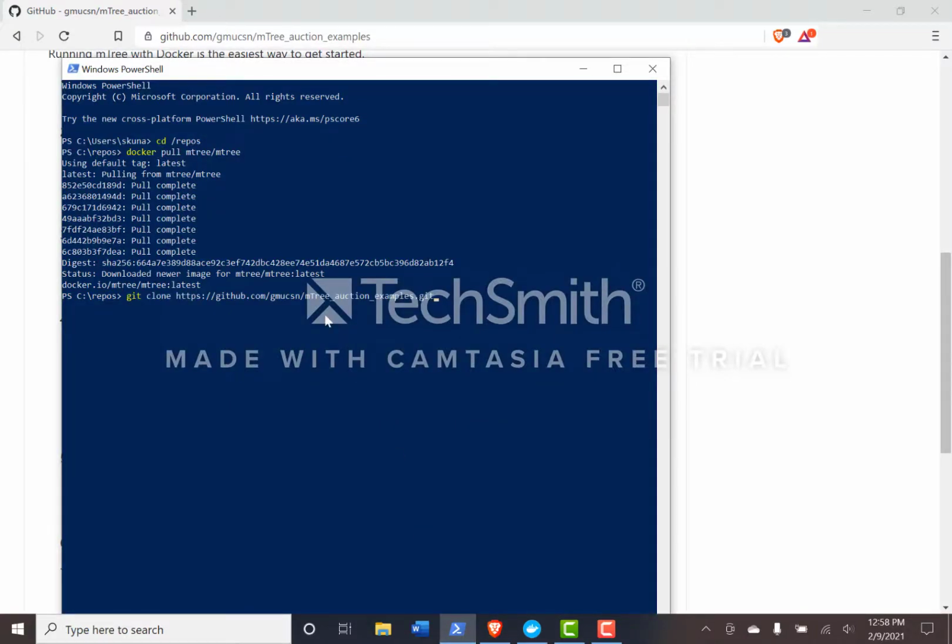I'm in c:\repos. You can put it in whatever directory you want. I just think that's an easier place to go, personally. So this will clone it. At this point, we now have the auction examples code, which you've seen from before. So now we can actually run it.